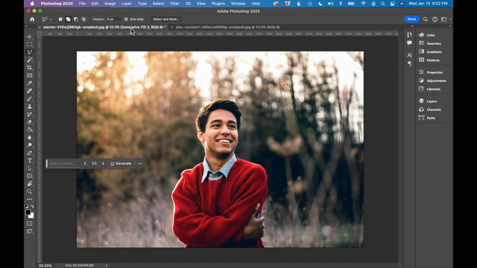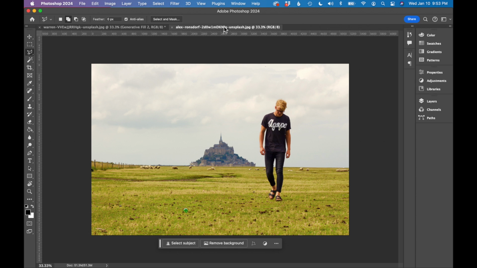So let's move to a different photo, and I want to show you how drastically you can change a photo with the Generative Fill tool. So in this photo, I'm going to change this building to a completely different building. I'm going to remove this man, and I'm also going to replace the field that you see in the foreground. So let's start with this cool building in the background.